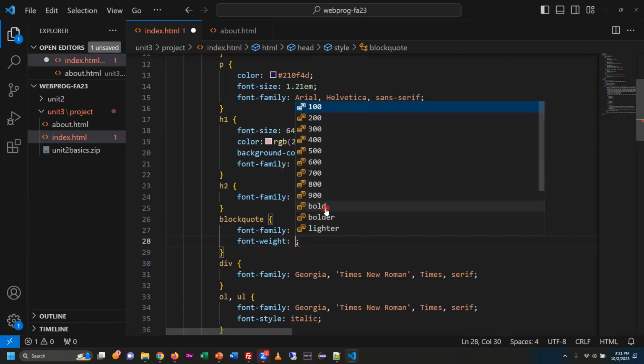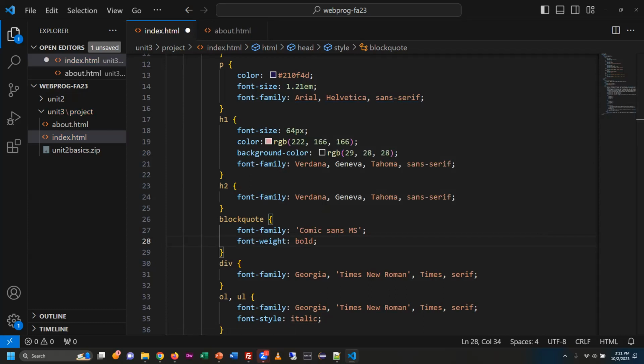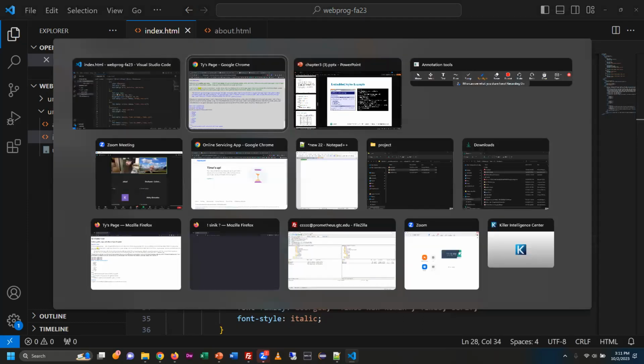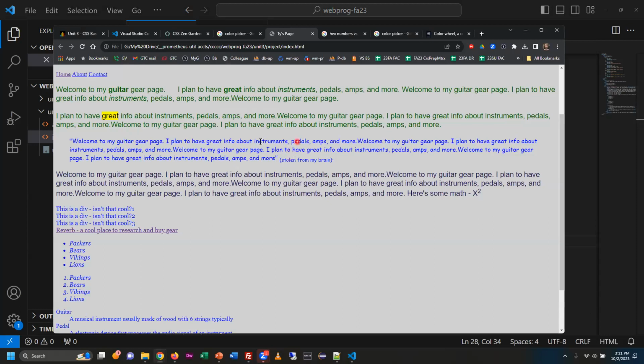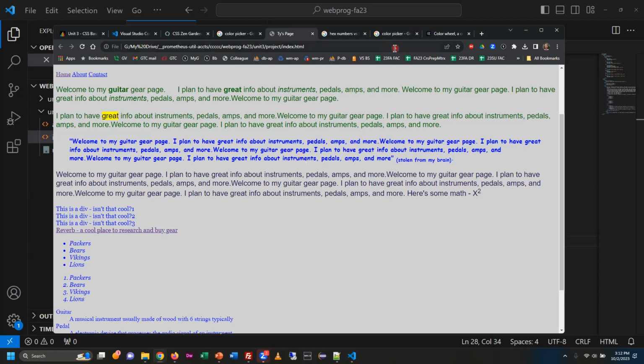I'm just going to say bold, right, and save it. Watch the block quote in the middle. It's already blue in Comic Sans, but watch it and see how it got bolder. May or may not be helpful for you, but just a demo of how it operates. And I'm assuming you guys are all good at this point.